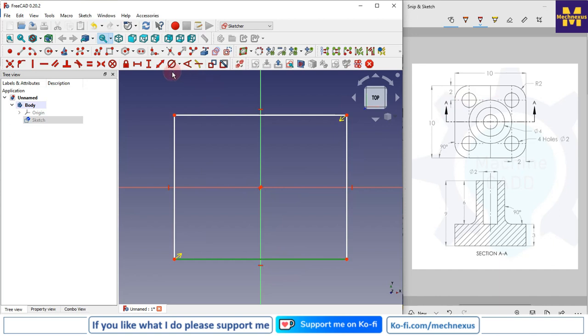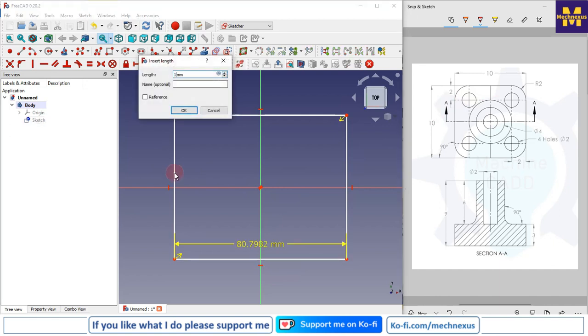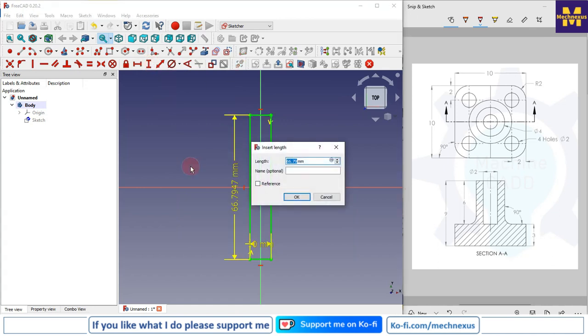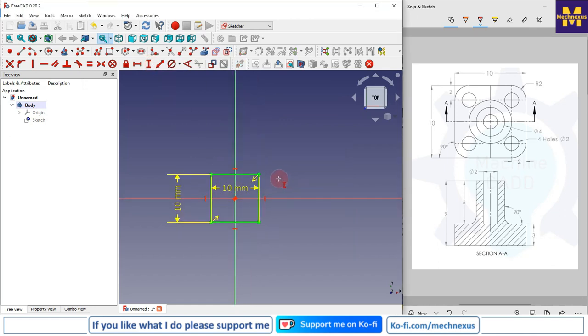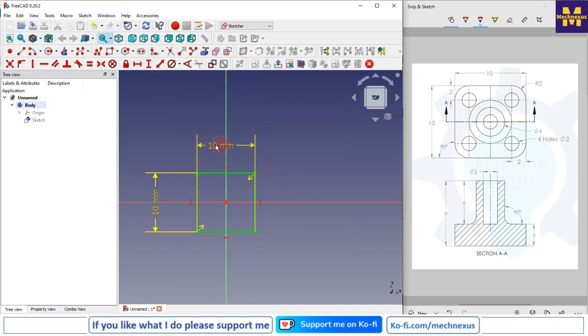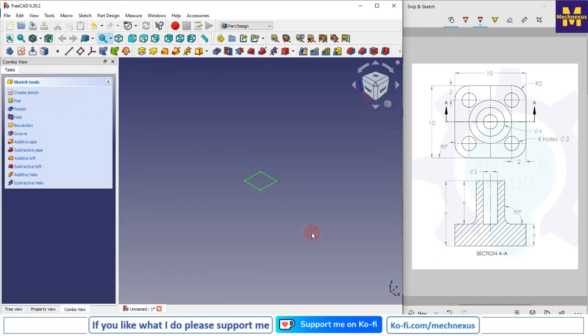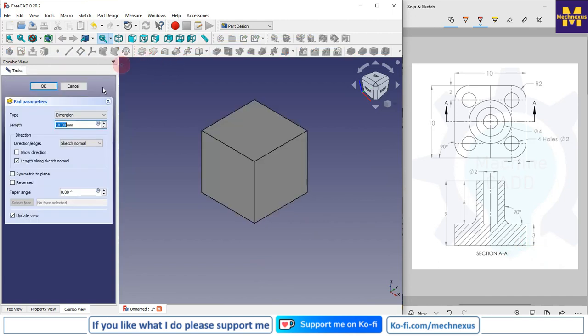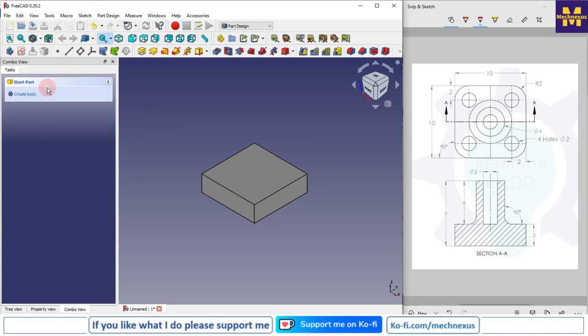Now give the dimensions, 10 by 10. As you can see, the sketch is fully green, which means it is fully constrained. Now I will come out of the sketch, and from here we can see that the height is 3 mm. So I will click on the pad and give the height 3 mm, and I will say OK.